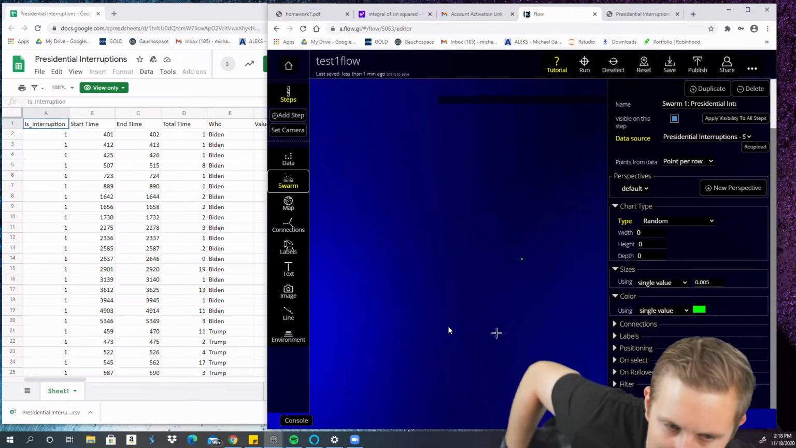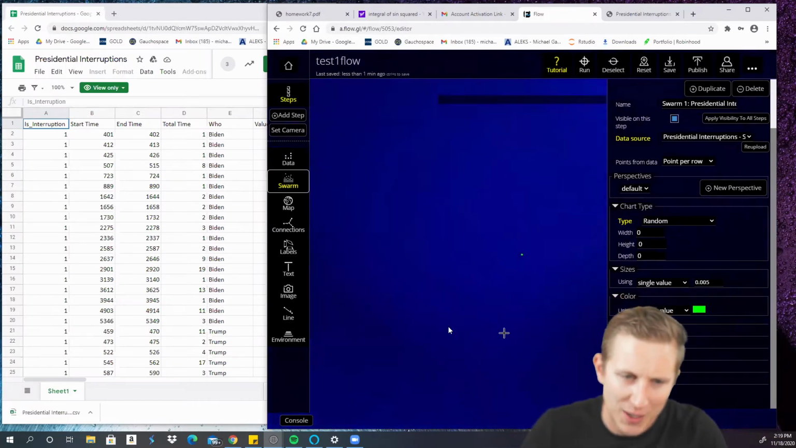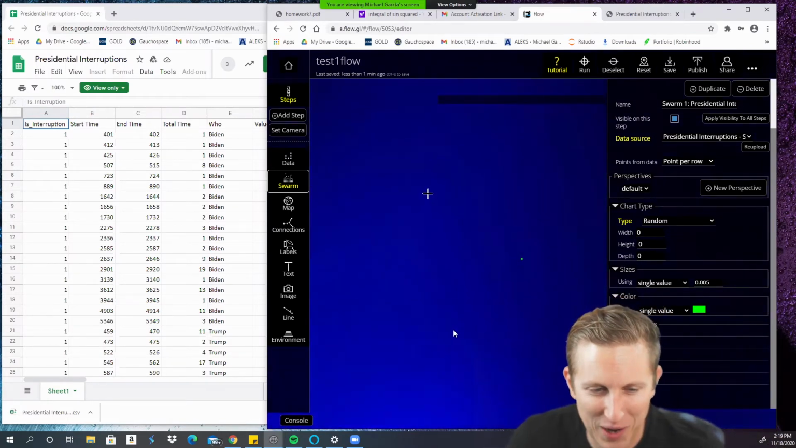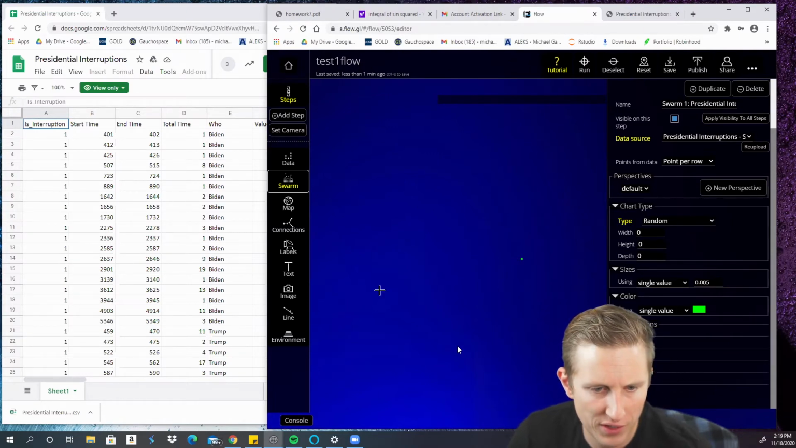There's more things you could do there, right? You could add some depth and width, and there's actually a lot of things you can do underneath this chart type of random that are a little more powerful. And then what we're going to do next is add some text. So let's click on text, which is over on the left side.